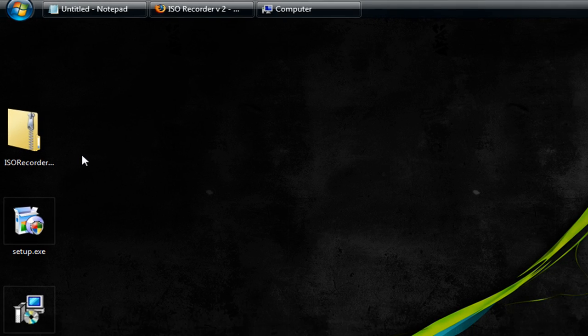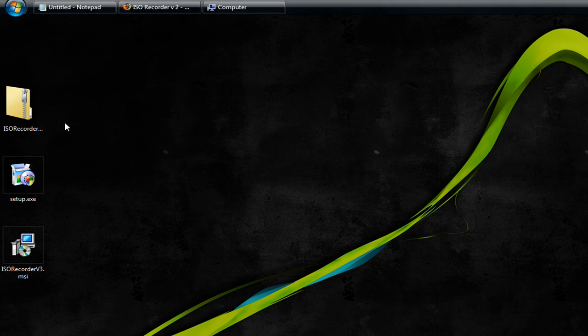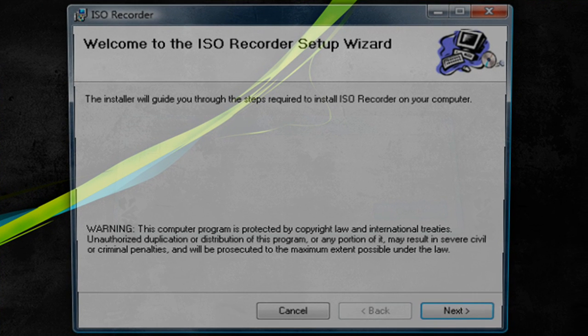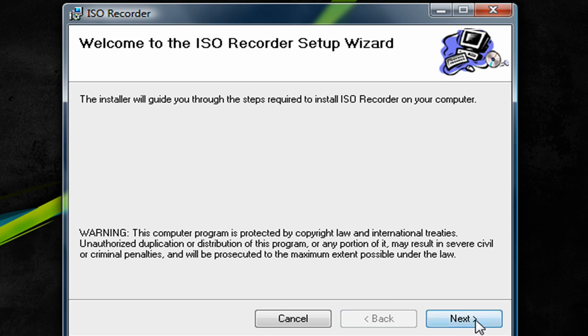So when you download it, you should get a zipped folder that looks like this. And you're given two installers. I'm going to install using the .msi, but you can use the other one if you want. So you need to click next.